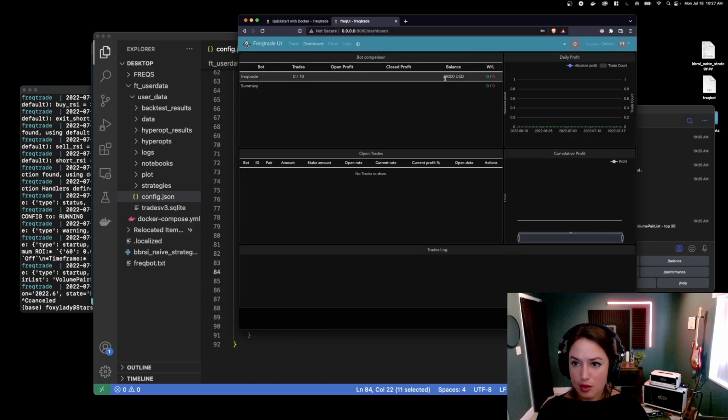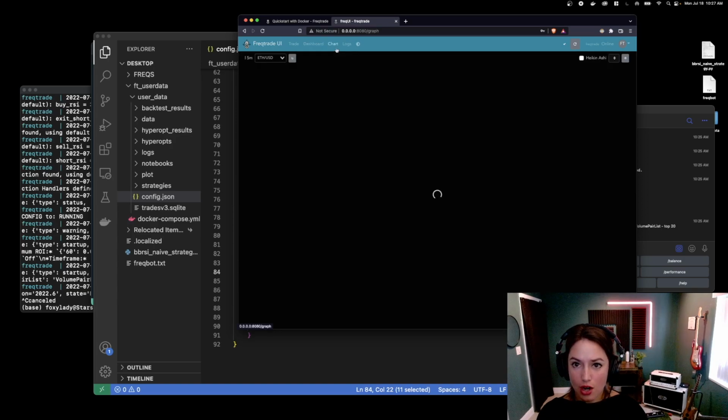Okay, you can see the balance of the dry run wallet here. And when it enters trades, you'll see under open trades all of the trades that it's entered. And because I specified it can enter 10 trades, you'll see a number populate here once it enters those trades out of 10.